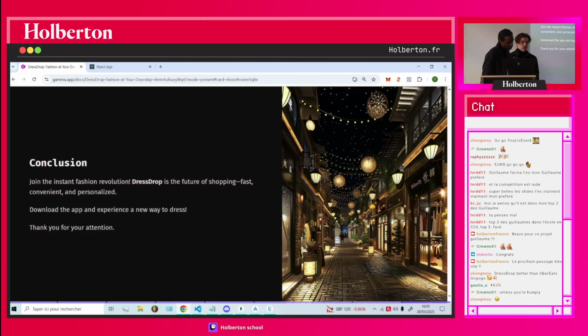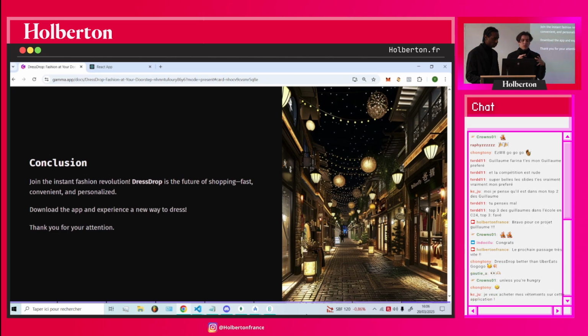For the conclusion, this app is the future of fast fashion. The application is made for people who don't have the time to go to the store, or for small brands and new designers of little stores who don't have time to create a website. It gives us huge visibility, because sometimes it's difficult to be known, and with this application we put everything in the same place. So thank you for listening to us.